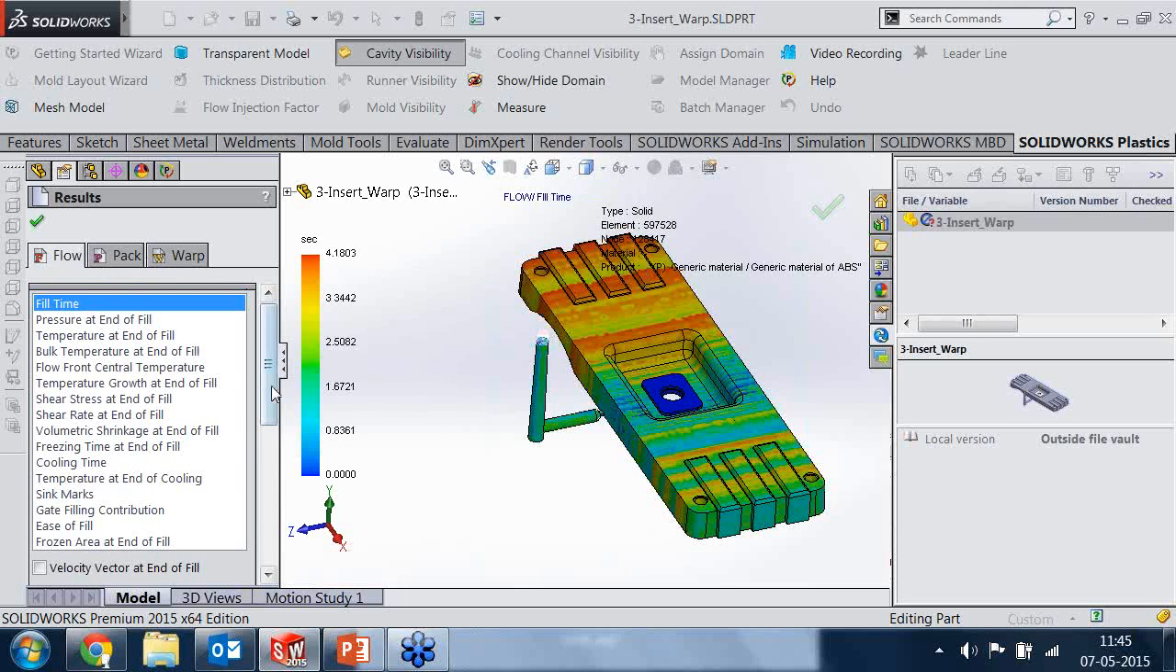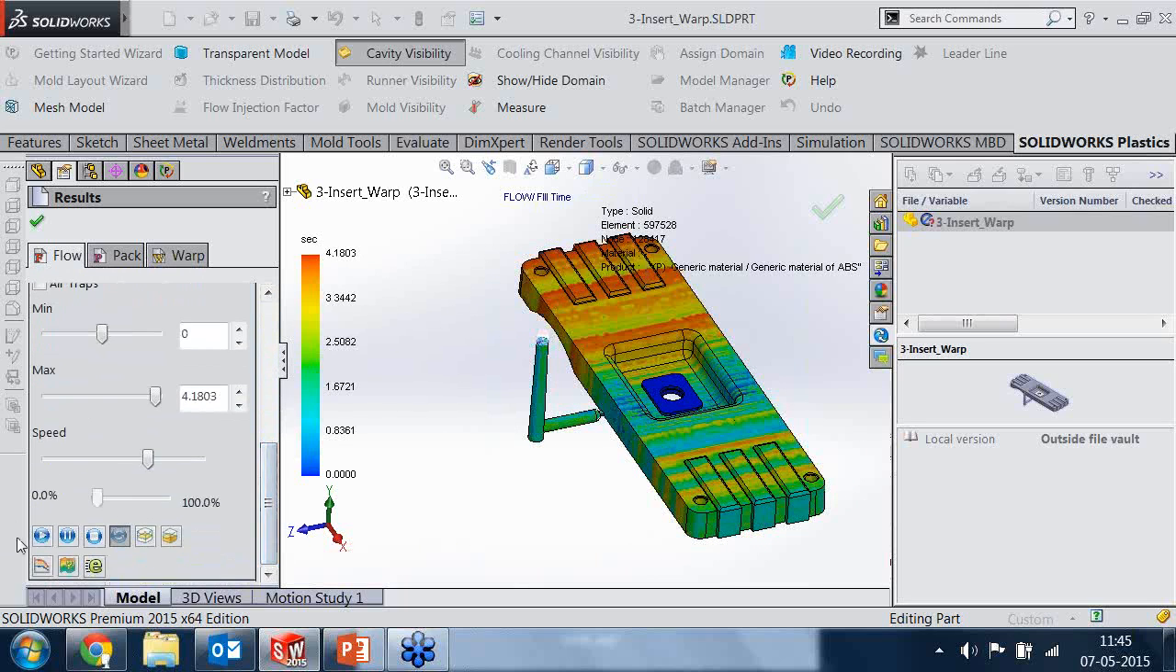Now if I have to see the fill time animation, I just select that and say animate it. Also I am seeing the flow pattern, because remember when I said predict the flow pattern while selecting the gate location. Based on this I can also send the same animation to the e-drawings. Let me stop this animation.